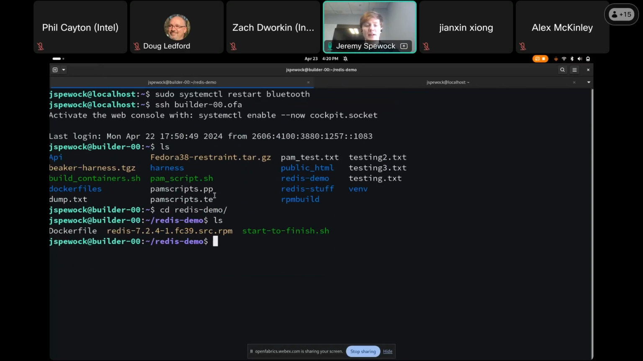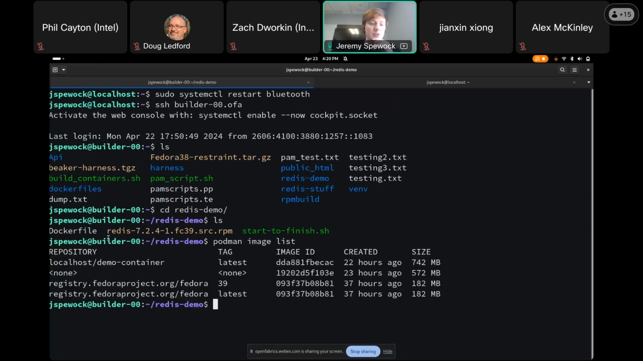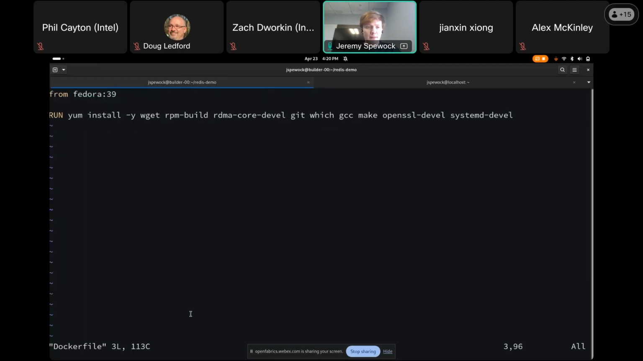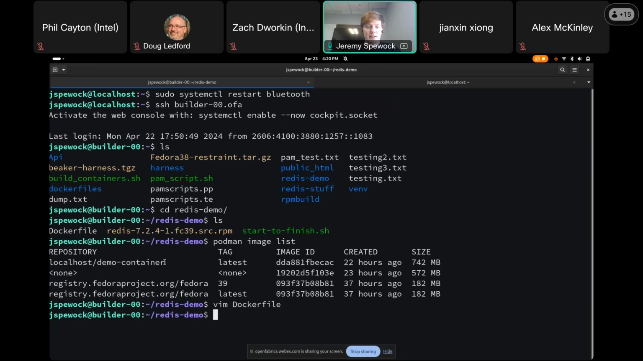And from here, another thing that's available on Builder is Podman, to create different containers. In my case, I decided to grab a source RPM for Fedora 39 since they already have Redis available that way, and then modify the RPM and repackage it myself. I'm able to build this container here off of a Dockerfile. Super simple Dockerfile. All I do is I grab Fedora 39, install a couple packages for building RPMs, and then I built this container image right here.